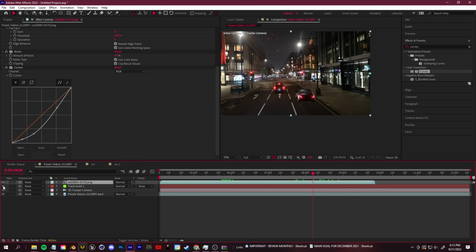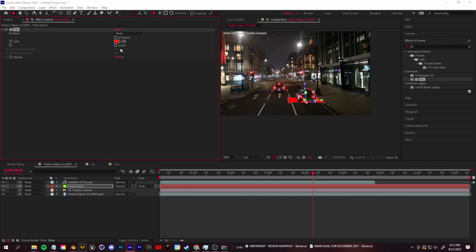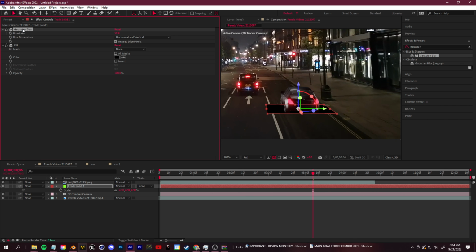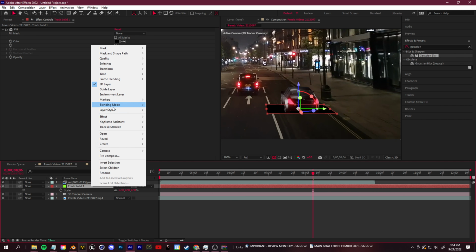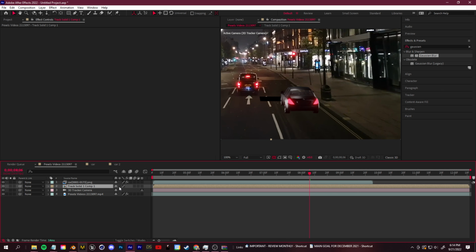You could always trick it by opening up your track solid here. Let's go to fill and make it black. And then we'll just add a Gaussian blur. And let's actually pre-compose before we do that. So right click and pre-compose it, move all attributes into this comp, and we'll just click to reset that. Now we can blur, and you can even set a little mask that your shadow is where you want it to be. So there you guys go.